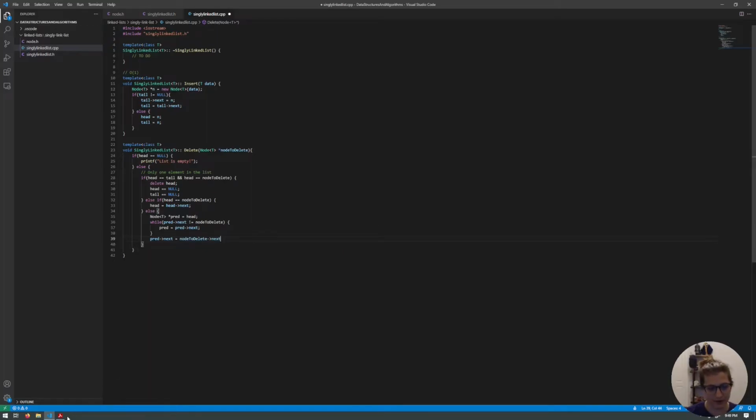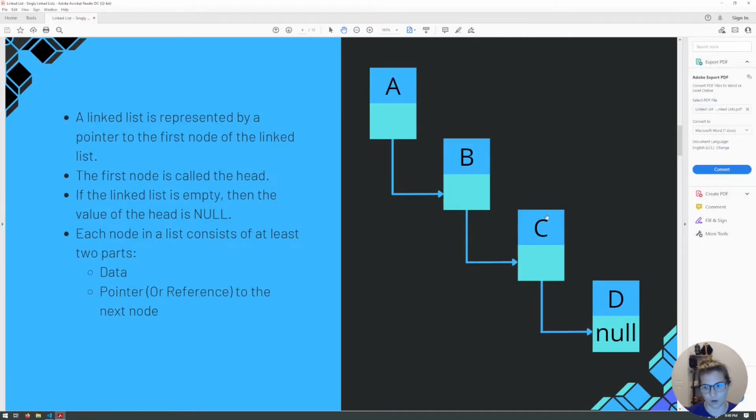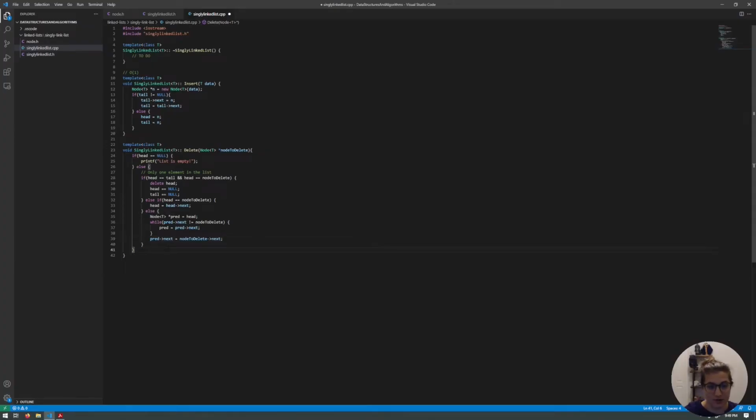So this is going back to the example here where we're going to change B's next to C's next because we are deleting C. Then last but not least, we need to deallocate our memory. In this case, we are going to deallocate the node to delete. So we're going to write delete node to delete.